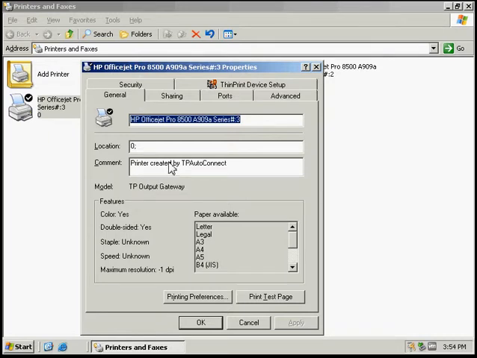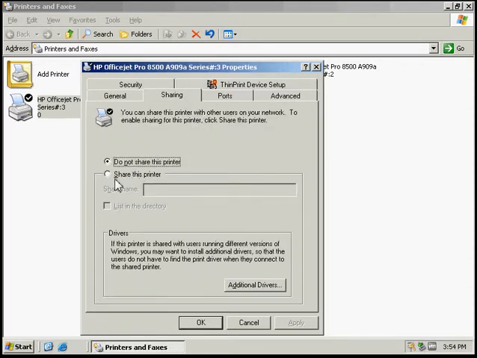And we're going to click on the sharing tab, and we're going to select share this printer, and we're going to give it a name. I'm just going to type HP shared printer. And we're going to click OK.